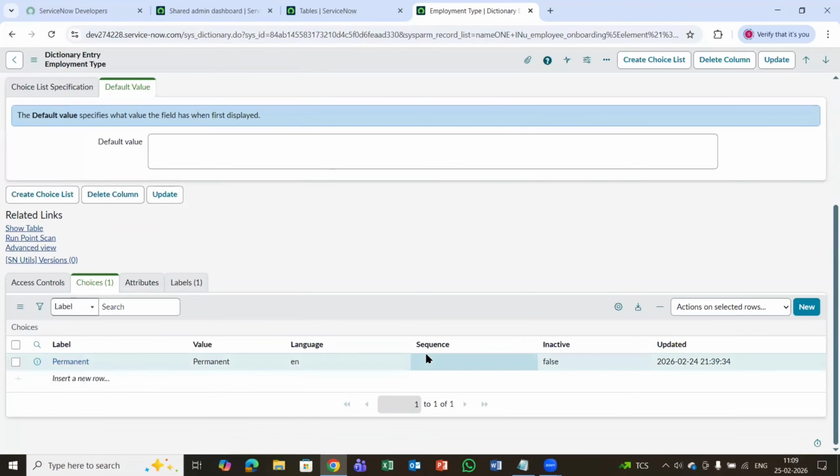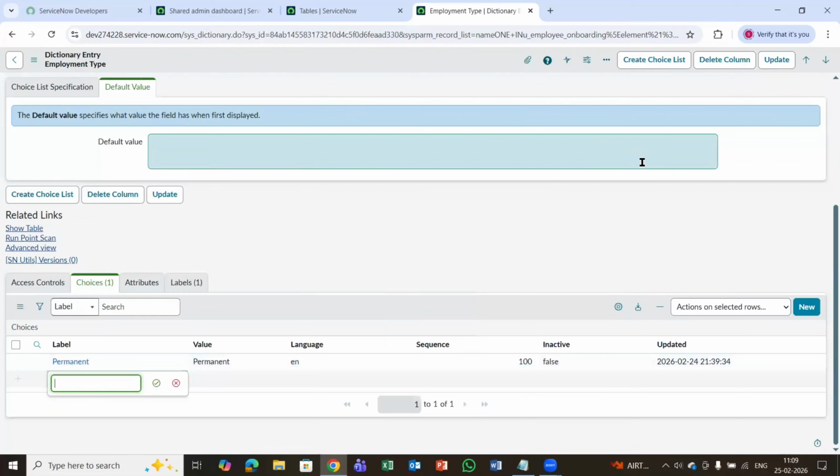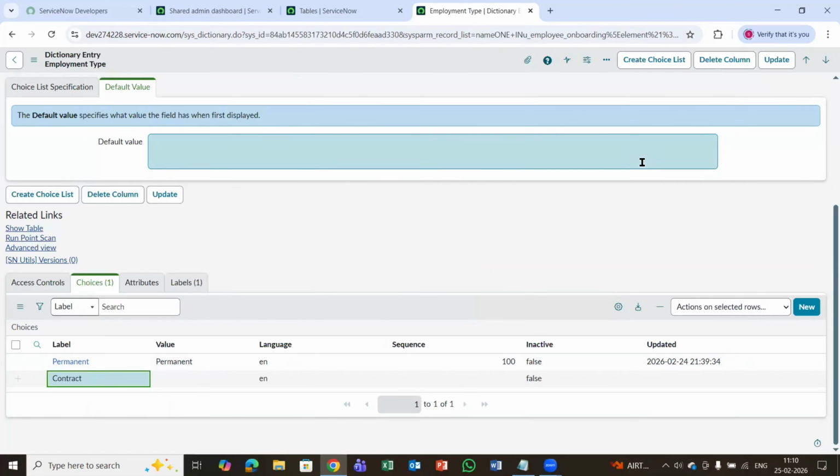See, I should mention this sequence. Here we have sequence, it should be 100. Based upon this order only, these choices will be visible. By clicking new also we can add. By default here we have insert in new row. Here also we can add, right? Permanent, next contract, right? Contract.